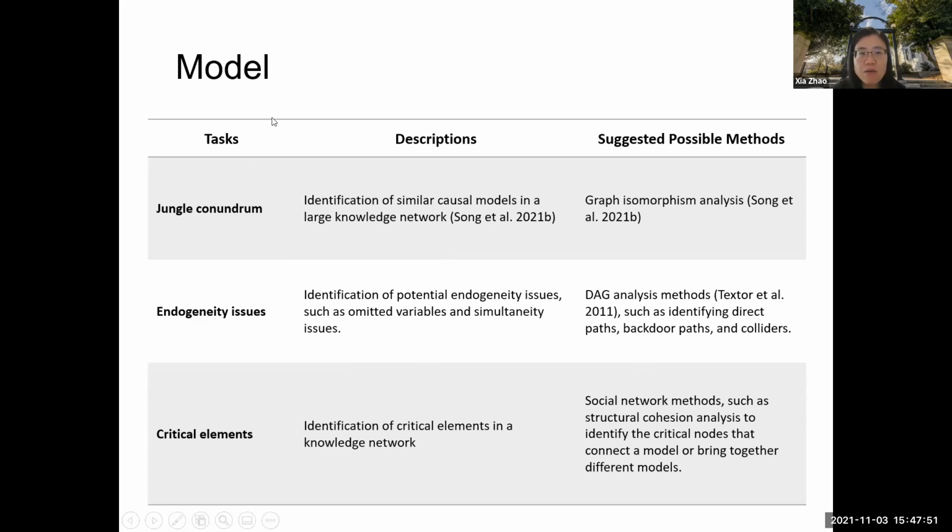And at the model level, we can help resolve the jungle conundrum. What is the jungle conundrum? It's similar to the jingle and jangle fallacy at the element level. We define the jungle conundrum as the identification of similar causal models in a large knowledge network. As the knowledge network grows, some models are very similar, but it's challenging for human beings to identify similar models. So we developed graph isomorphism analysis, which helps researchers identify similar causal models.